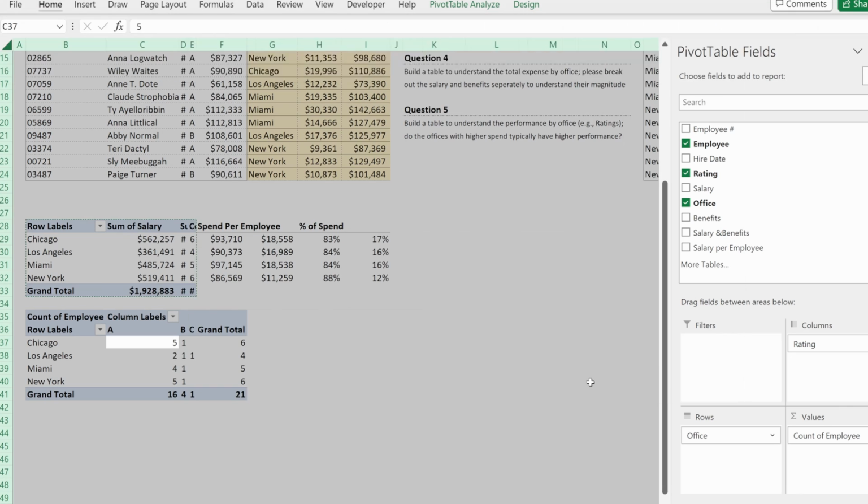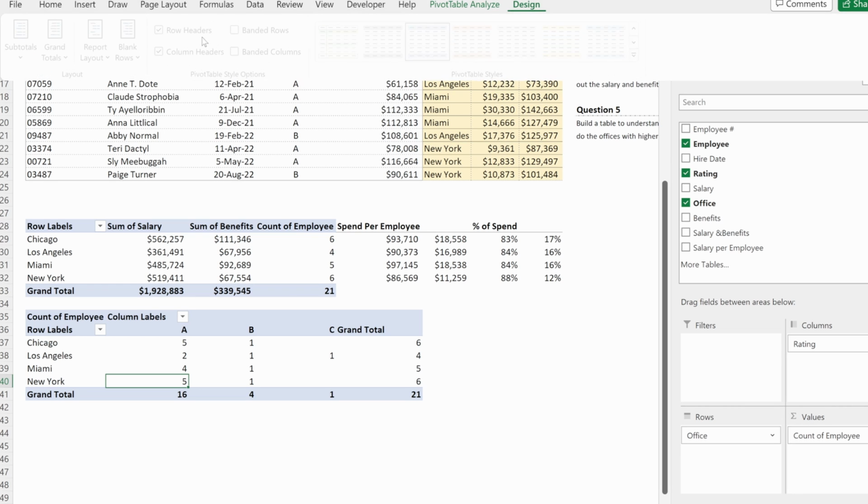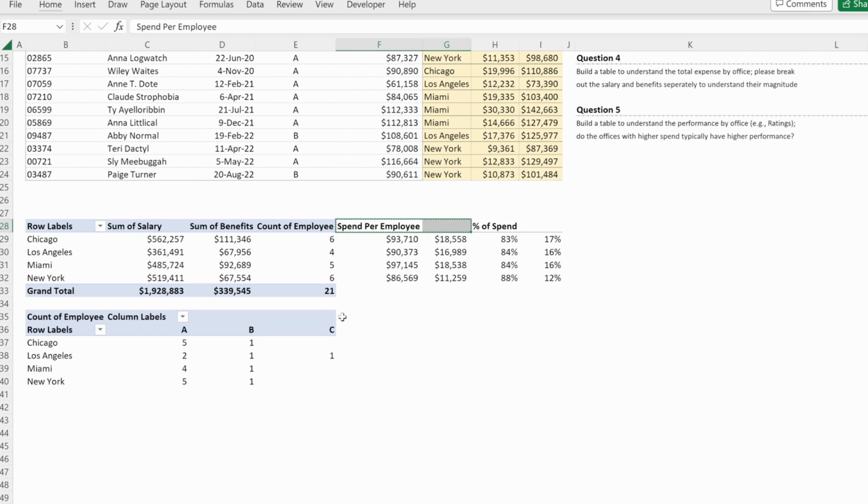I'll fix that formatting. And now what I can see really quickly is the number of employees that are scored at a specific rating. So Chicago has 5 A's, Los Angeles has 2, Miami has 4, New York has 5 A's. What would be helpful to understand here is the percentage of the employees that received a specific rating. I'll go up here to this design tab and turn off grand totals.